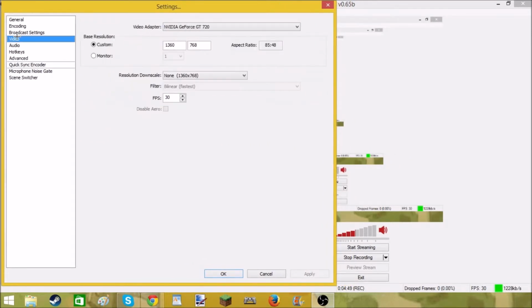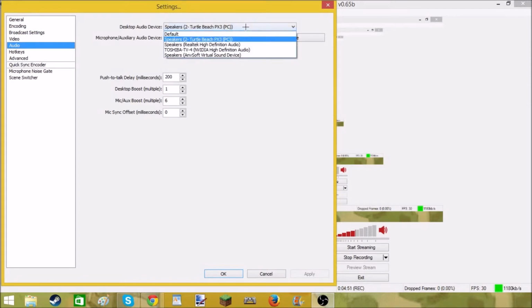That's all about live streaming. So yeah, you have all this. Here's where you're gonna set your audio.